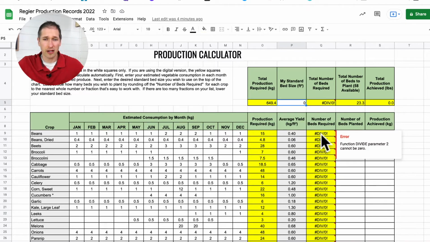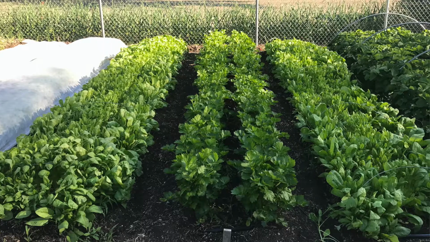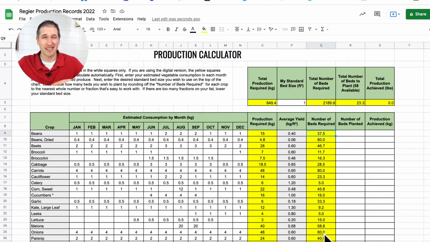And to calculate the number of beds required, the spreadsheet needs to know the size of our standard beds. To start off, we could just enter a size of 1 square foot, and that would basically tell us that to grow 15 kilograms of beans, we would need 37.5 square feet. But I don't want to go out to my garden and measure a patch that's exactly 37.5 square feet and do that for all of these numbers down below as well. I want a standardized system that uses our garden space efficiently and is easy to manage.